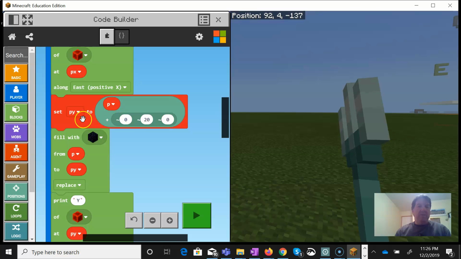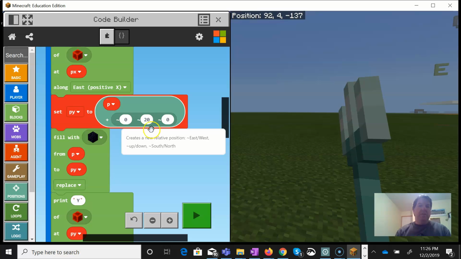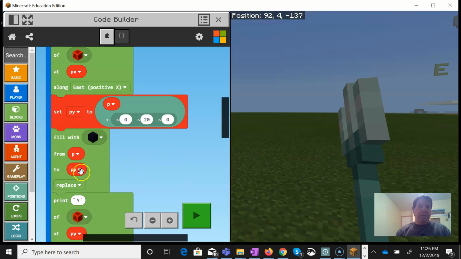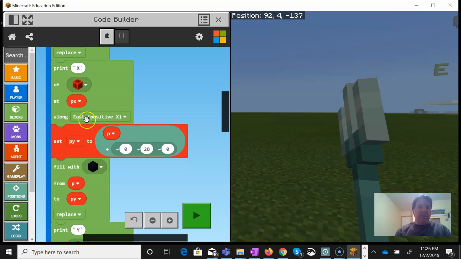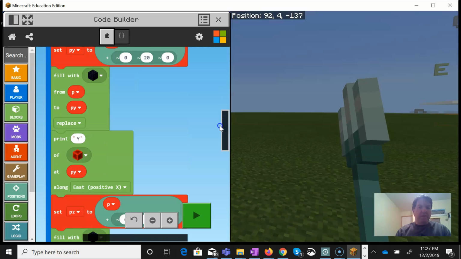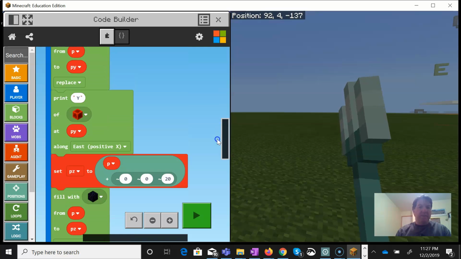And then PY. So there's the Y value. It should go up, and then it's going to fill it with black. Yeah, it makes sense. And then it prints off a Y at the top. And this is interesting too. You can see the east positive direction, which makes sense to me there too. And that's a great teaching tool for sure.